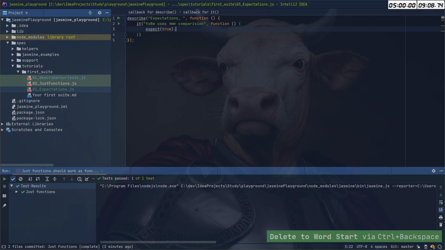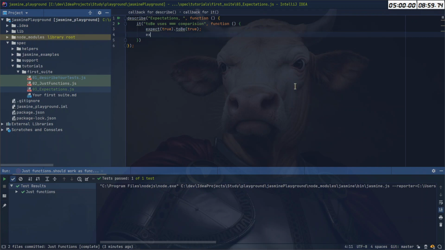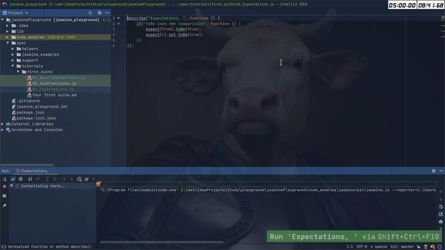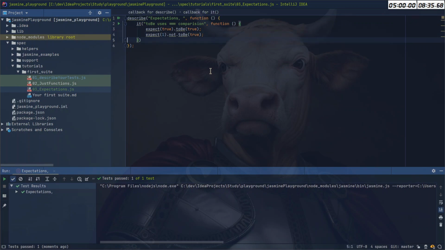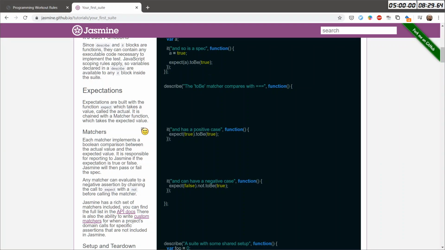true to be true, and this is the straight comparison, right? And we will expect one not to be true. Okay, now I can run it and that should pass, and it does. Okay, so we have that. What's next? Matchers, tree, not to be true.